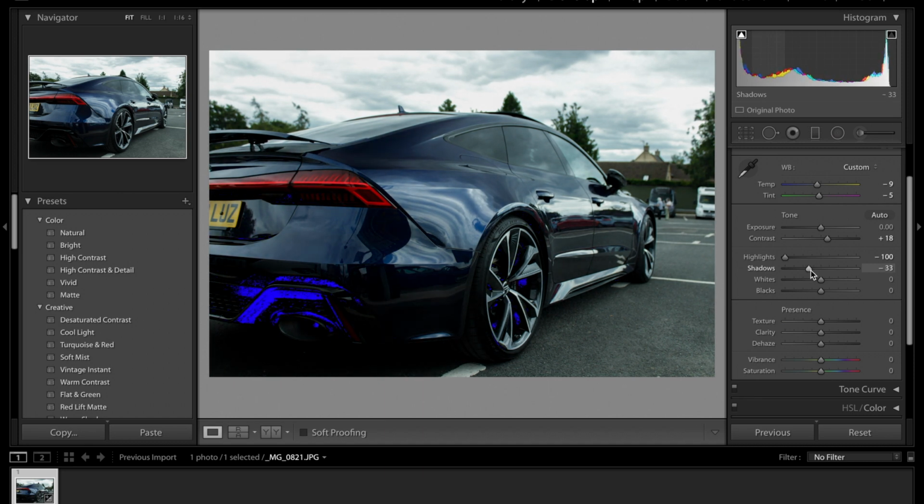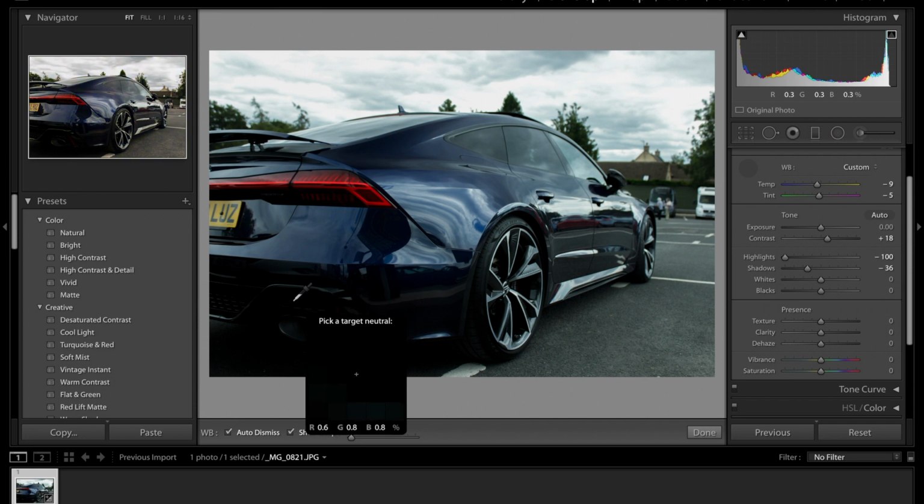And as you can see, if I bring the shadows all the way down, I start to lose a lot of details in this area. And if I uncheck this, you can probably see here that I have pure black. This is okay, but this just depends on the type of picture that you want to edit.